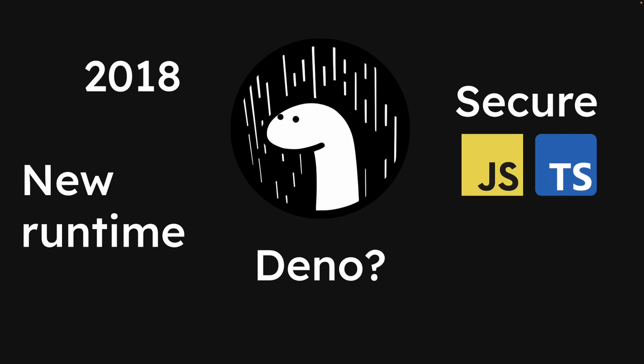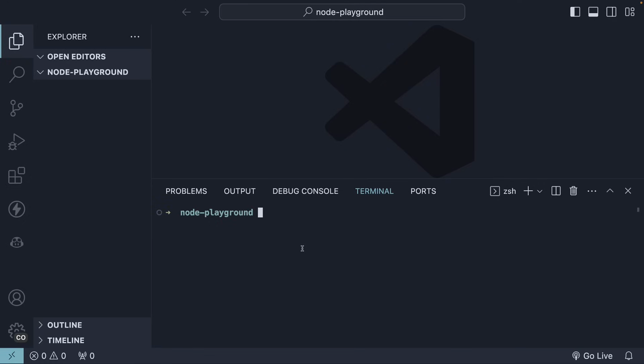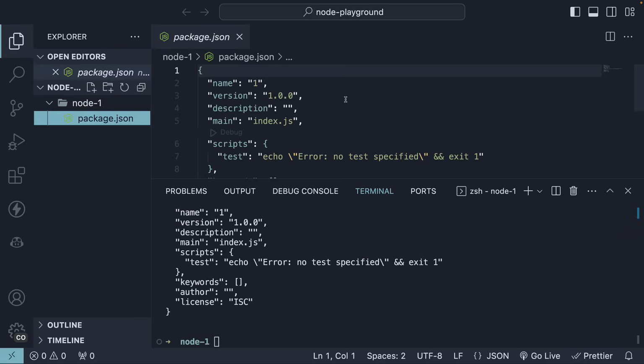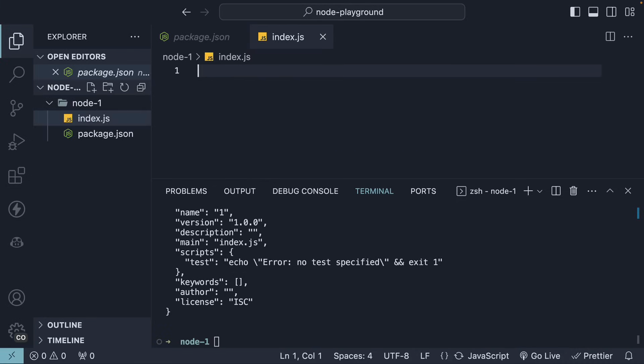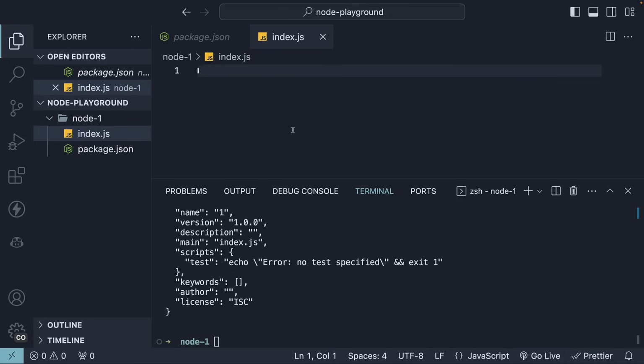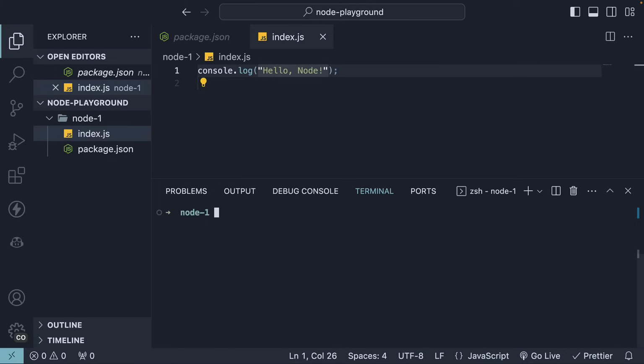Let's get started by making sure we have a Node and a Bun project to work with. In one VS Code window, we have a folder called Node Playground. Here, we will create another folder called Node1 and navigate inside. We will run the command npm init -y to create a package.json file with defaults. We will also create index.js, where we will write our Node.js code. In the terminal, run node index.js, and we see hello node being logged.